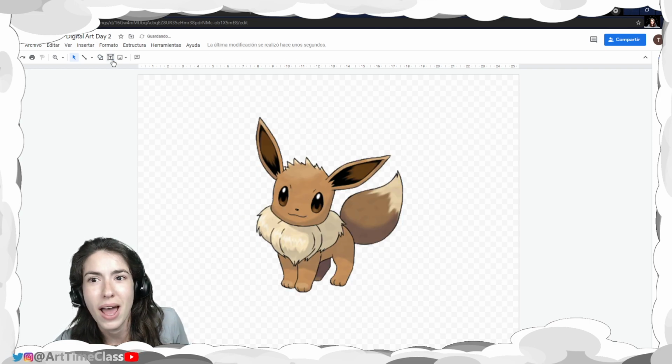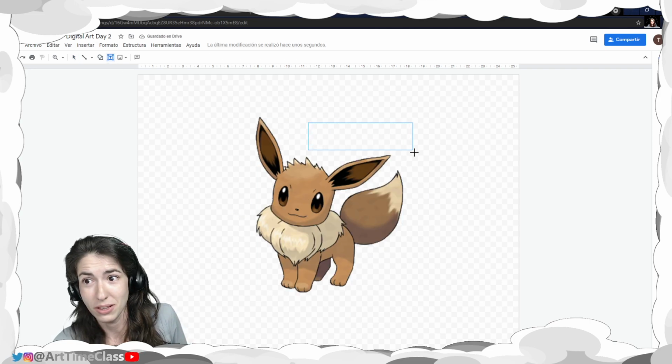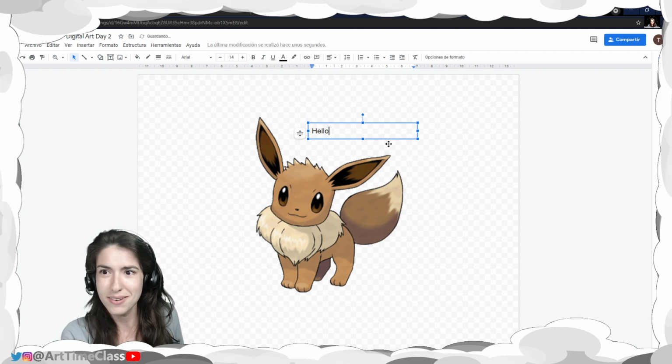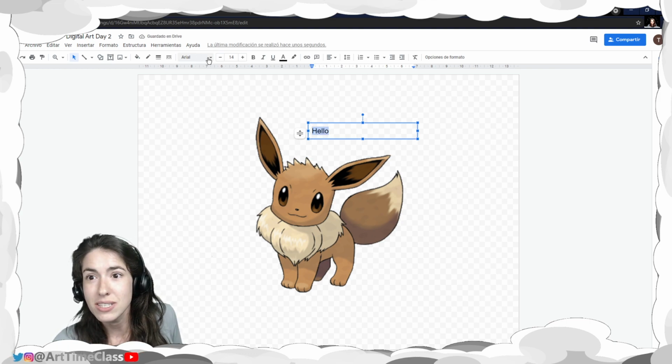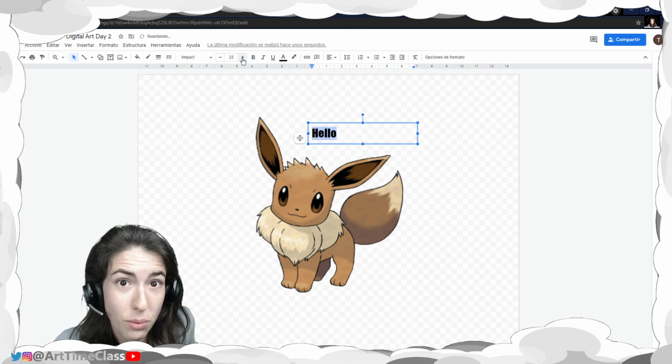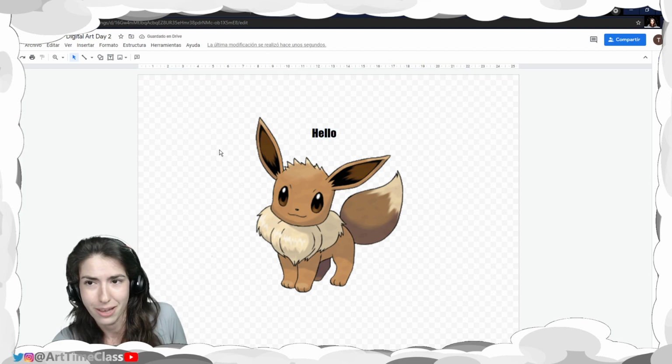I can also add text. What if I want to make it look like it's saying, hello? I can change this text and make it bigger. I know there's a lot of students that want to try to make a comic strip and do that for fun. You're going to love this stuff.